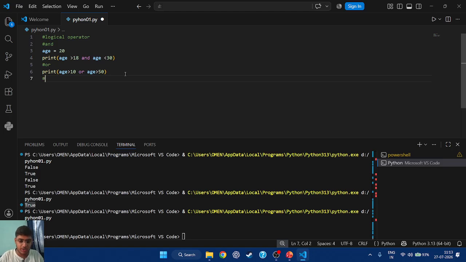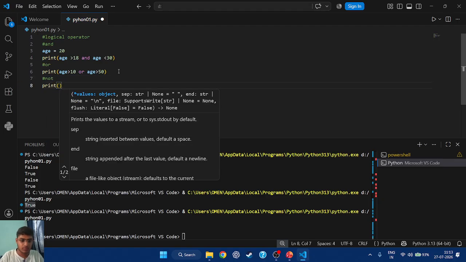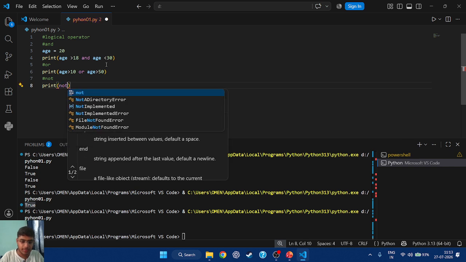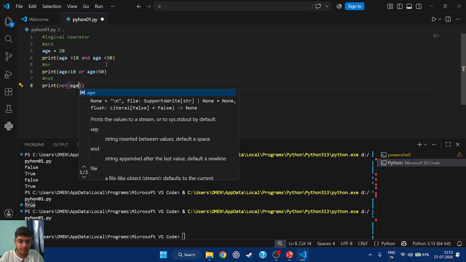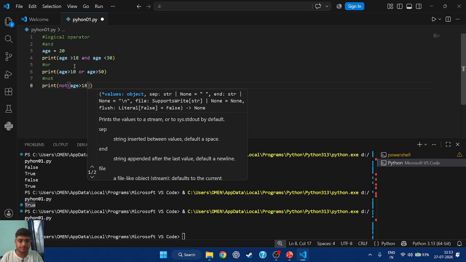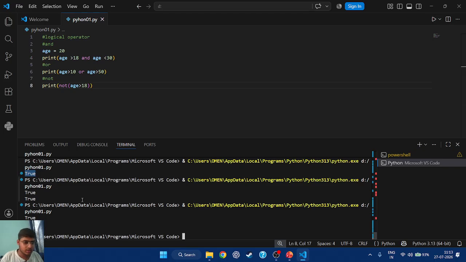Now coming to the NOT operator. Print not age is greater than 18. Now see what it will display. It is displaying false. The NOT operator reverses the result.